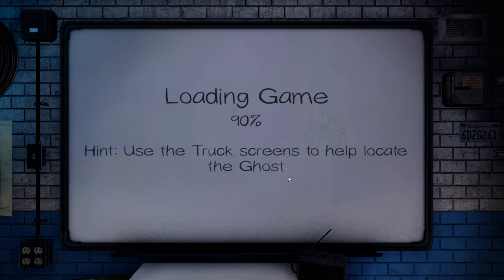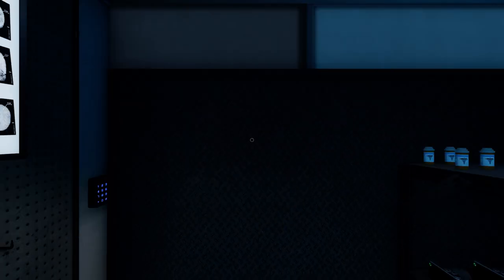Alrighty. I was kind of worried at the loading time there at the start. Of course, this hint, use the truck screens to help locate the ghost, works a little better in Asylum or High School, or if you are playing with other players and they have head-mounted cameras. Or you're playing with other players in general, so you can tell them when it's active and not.